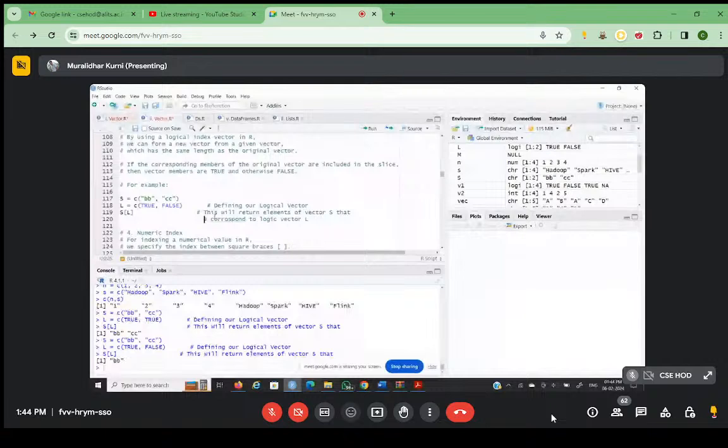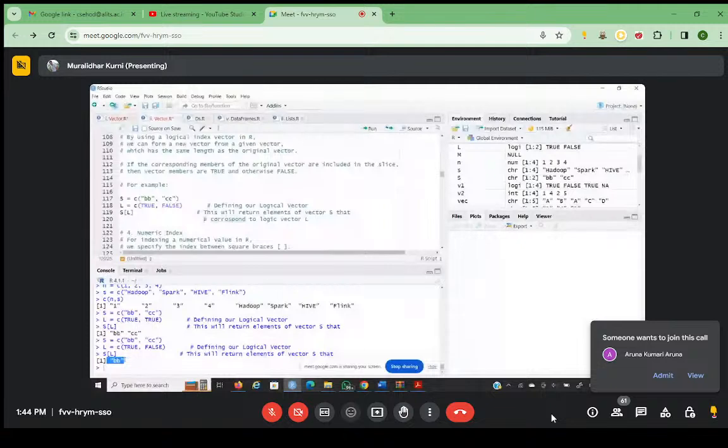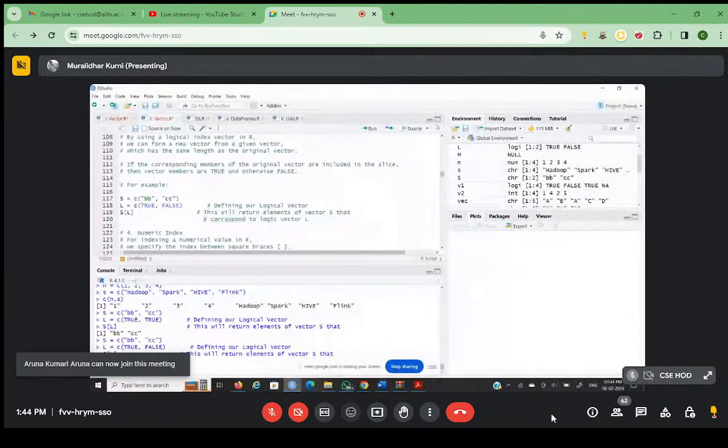See here, in the previous time, whenever both elements are true and true, we got both the values, that means BB, CC in the vector. And whenever one element is true and one element is false, then I got the printout of only one element in the vector which has the corresponding true value. So by observing these two outputs, you can understand what is meant by logical vector. A logical vector is going to define which values to be printed in the given original vector.